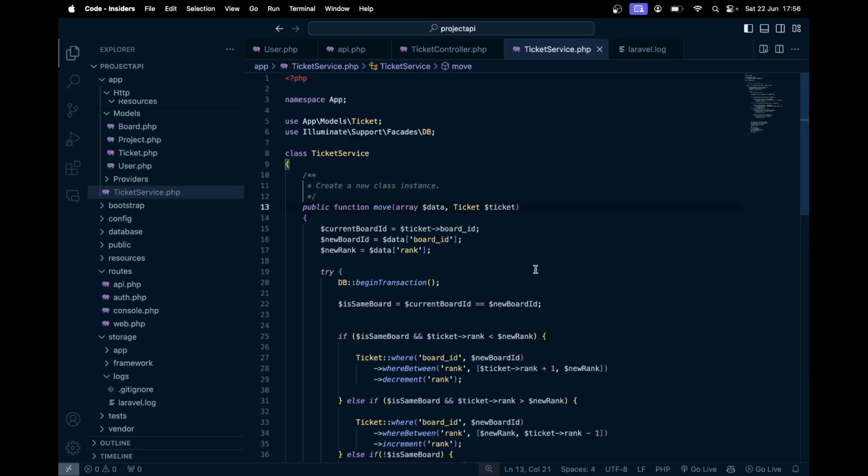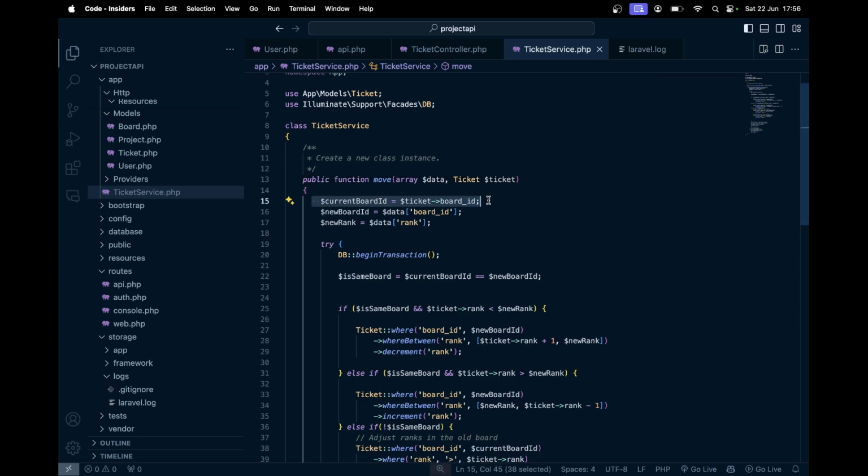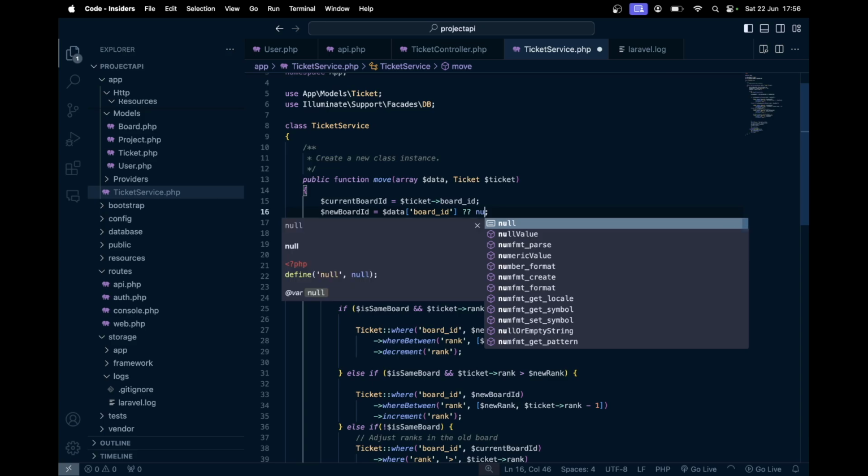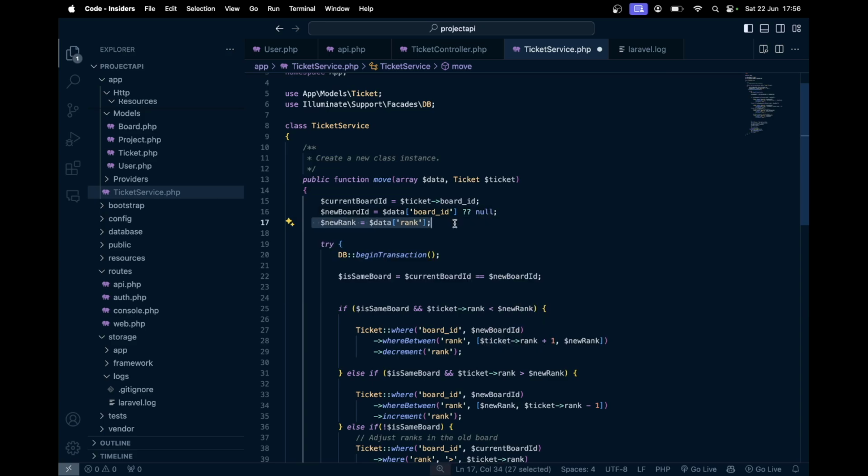give me the ticket. In the move function, we first get the current board ID, so that we can get it from the ticket. Of course, each ticket will have its own board ID. Then we see if the board ID is being passed in the data. If it's passed, great. Otherwise, we keep it null. Then we see if the new rank is passed. Of course, there will be a rank. One time there won't be a board ID, but the rank will always be there.